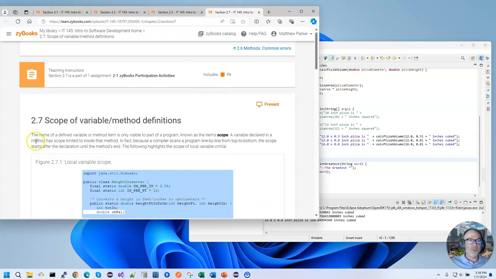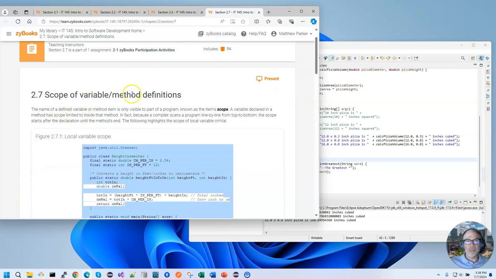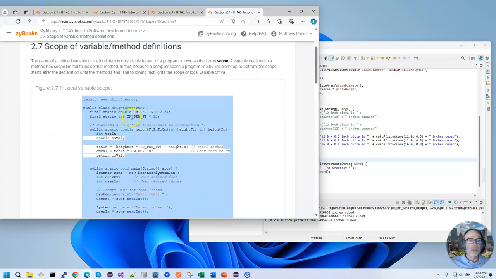Okay, we're going to skip ahead to section 2.7. And the last section we'll talk about here is scope of variables and methods. So scope relates to where you can see a variable or a method. So which parts of a program can you see those things? If we declare variables inside this class, they are accessible anywhere in the class. So these two right here, we would call class level variables. I can see them anywhere in this code for the height converter.